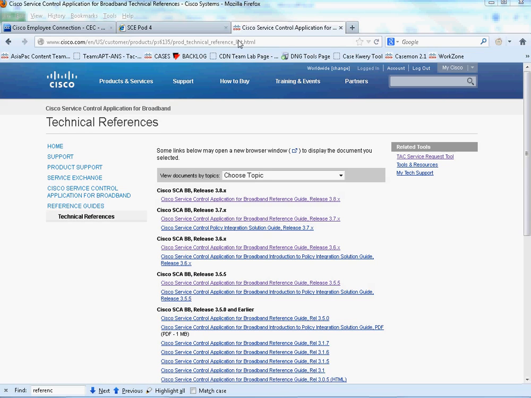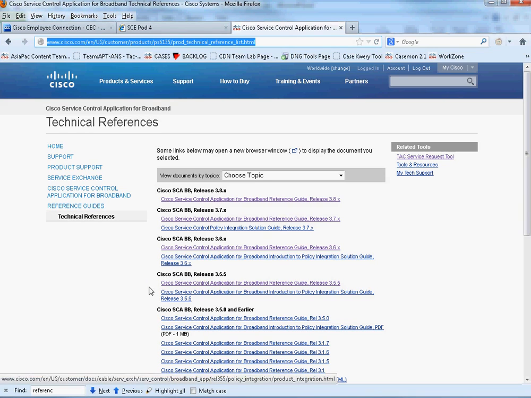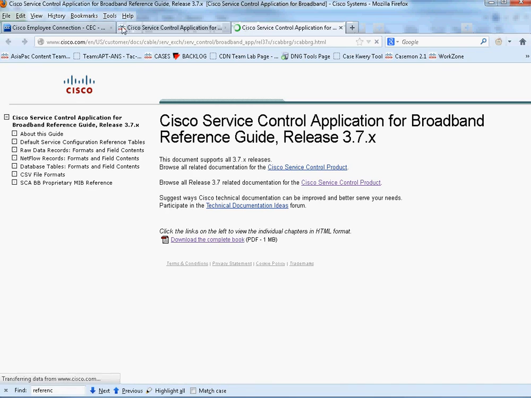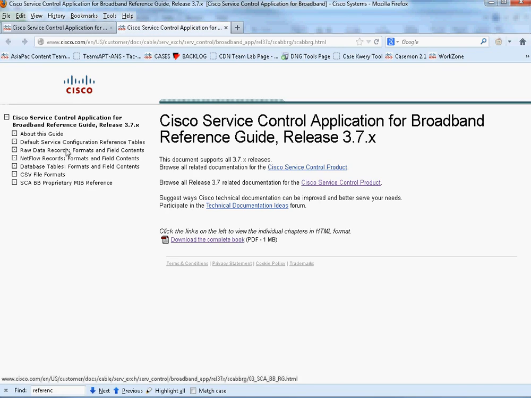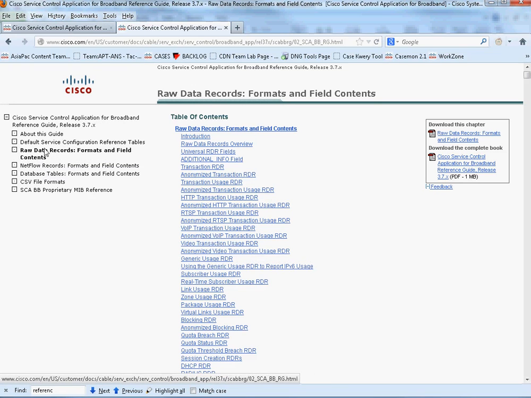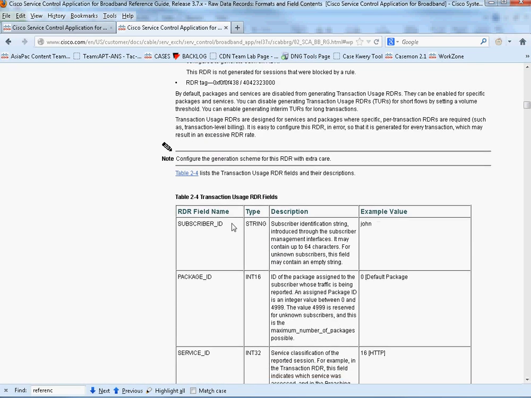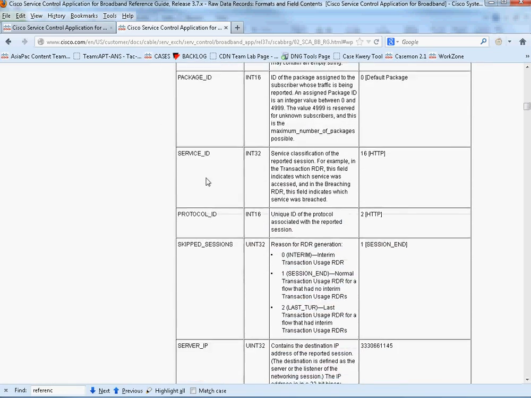Now there's one last thing I want to show you, and you can have a look at the link here. I want to show you the SCE reference guide. So if we just open that up, you'll notice that this guide provides all sorts of information about raw data records, database tables. It's quite useful. If we look at the raw data records and we go to the transaction usage RDRs, which is the ones we're using, you'll notice there's the number I was referring to earlier. That's the RDR tag. We also get a description of each of the fields.